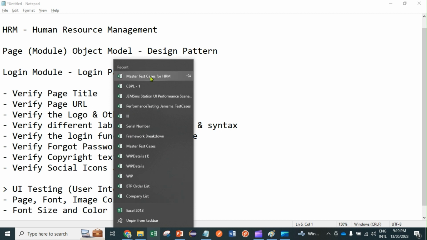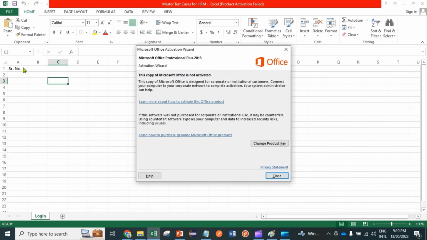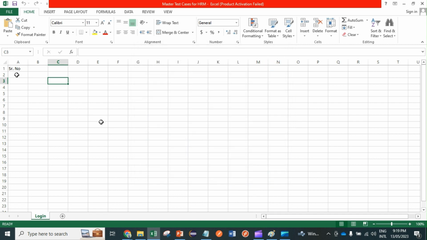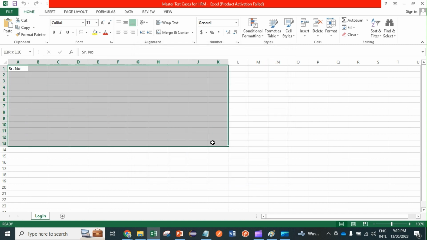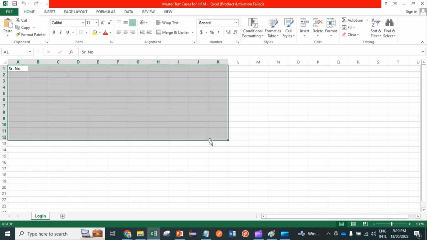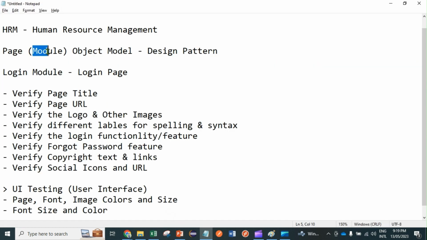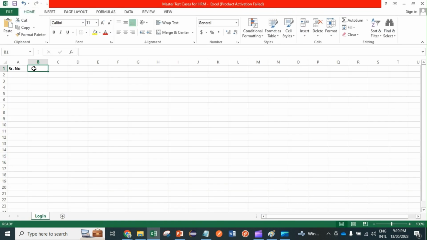When we talk about Git, right, in the next session I will talk about Git, because I want to show you that Git is not only about automation. I'll show how you can upload any sample file and how you can manage those things. So I will put the serial number first, then I will go module-wise. I will add a module column over here, because I want to use this one Excel for all my test cases for different modules. We already know this is my login module.